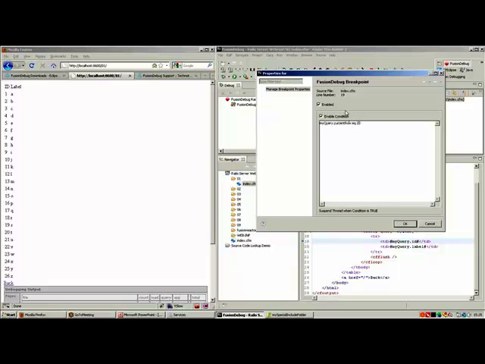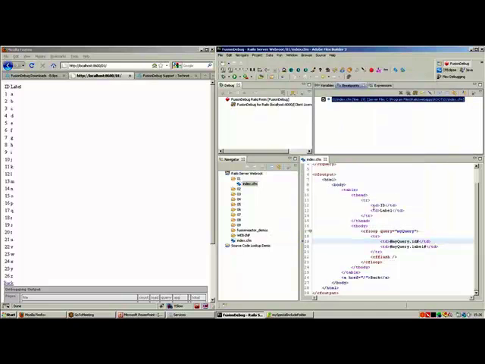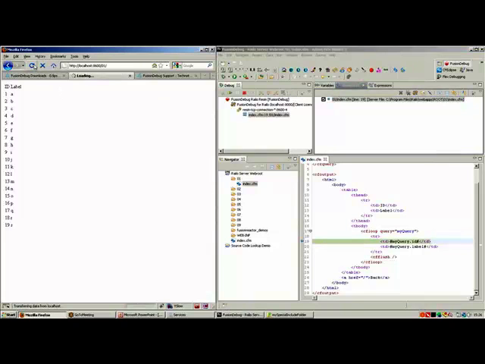equals 20. So standard CF code, myQuery.currentRow equals 20, and when that condition is true, it will break out. So if I click OK again and refresh this page, we'll see that it breaks out only when the current row is 20.